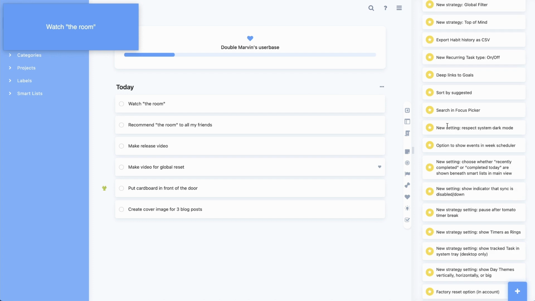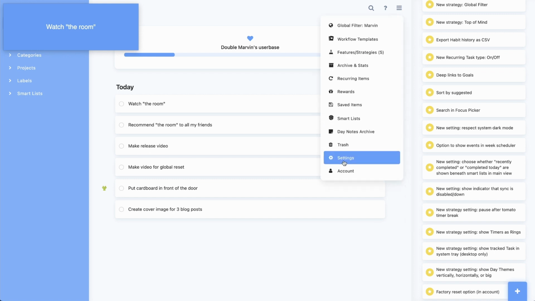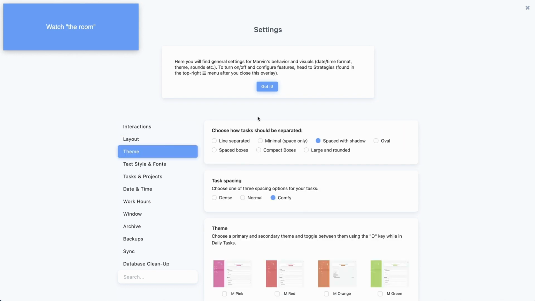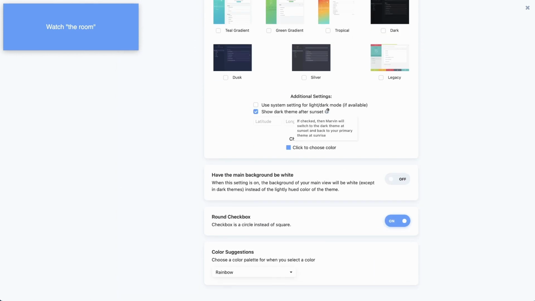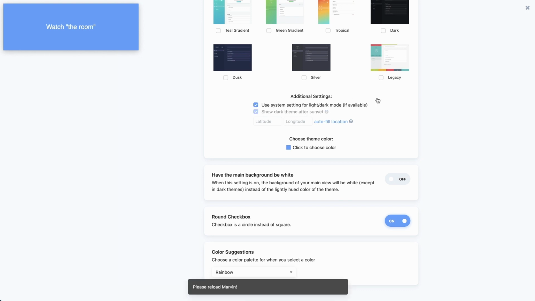We've also changed a bit how the dark mode works, because a lot of people have that already in their system, that it switches to dark mode. Now in the theme settings you can have it automatically switch to dark mode based on your system settings. So you just have to click that check mark there.